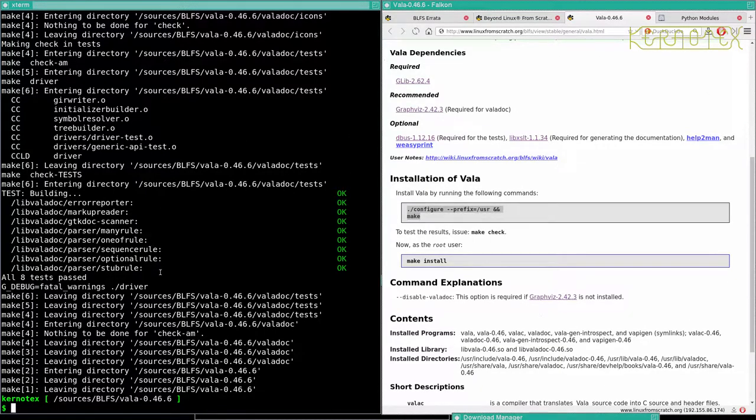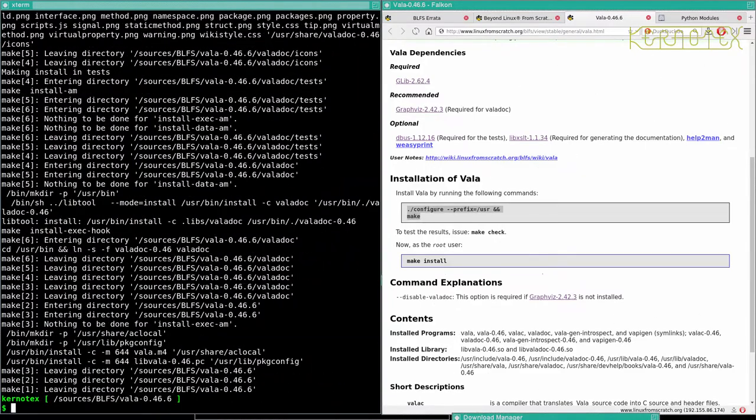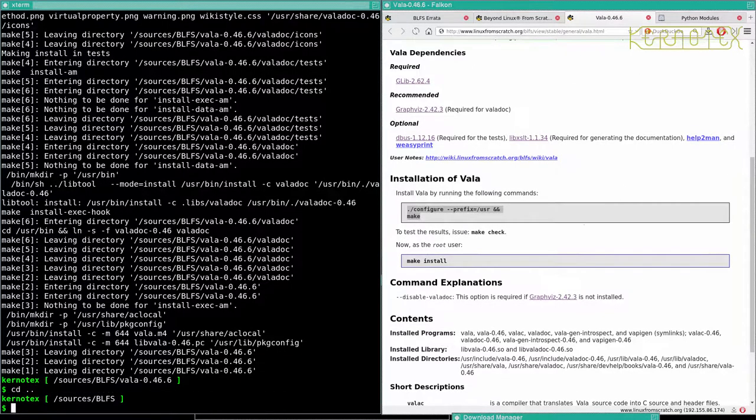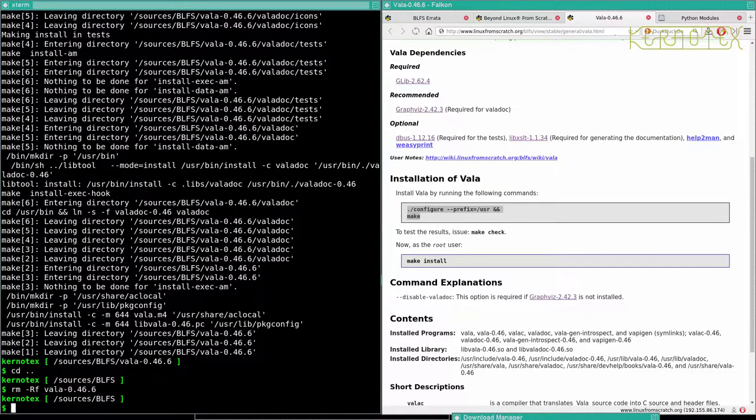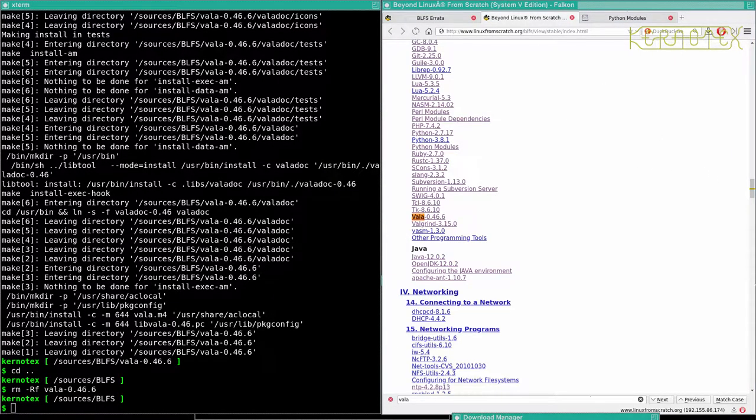Right, so tests are passed. No errors, so it's installed. I'll install this package. That's complete. So let's see what section this is, 13. That's good. And I'm going to mark that off my list. It's complete.